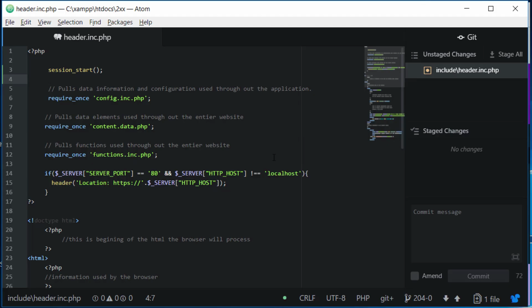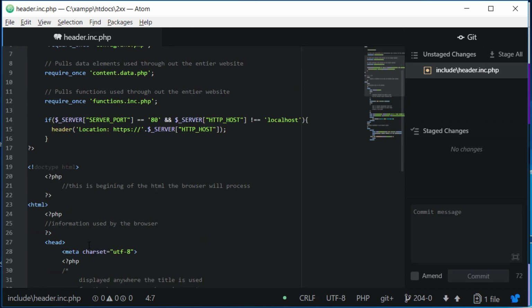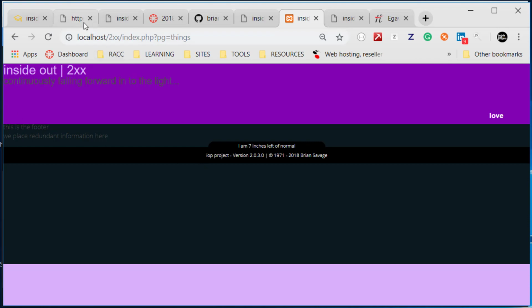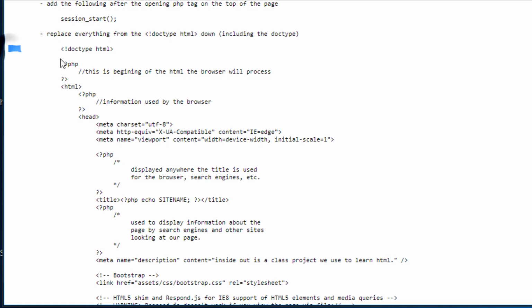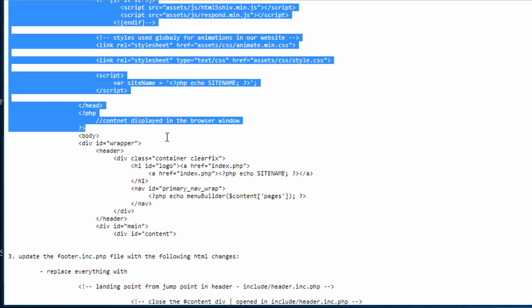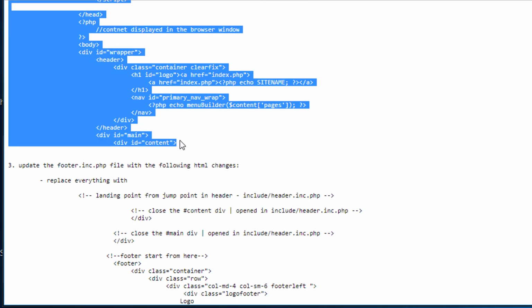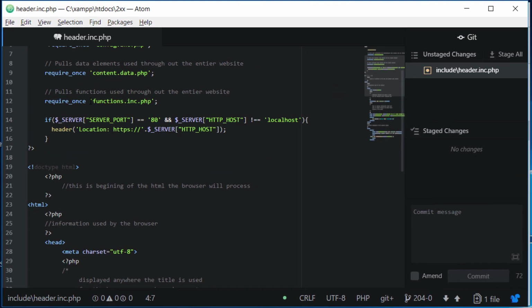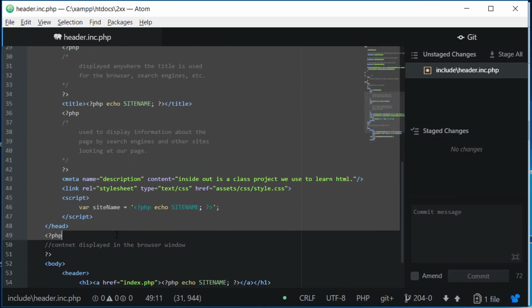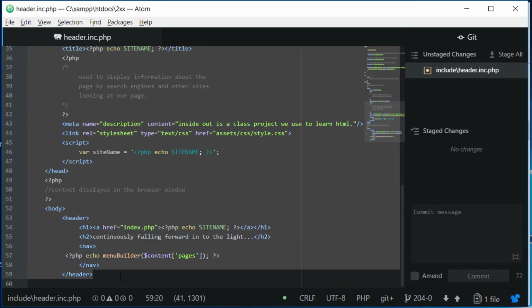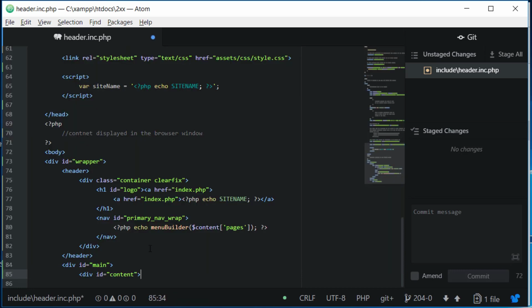Next thing you want to do is replace basically everything from the doc type down with the information that we have in here. And again, we're more focused on learning PHP, so we don't want to worry too much about the HTML. It's nice to see what's going on and see how it's going, but we'll go ahead and copy that down. And if we start at the doc type and we bring ourselves down through, we're essentially just replacing everything. And what we're doing in here is we're extending the header a little bit.